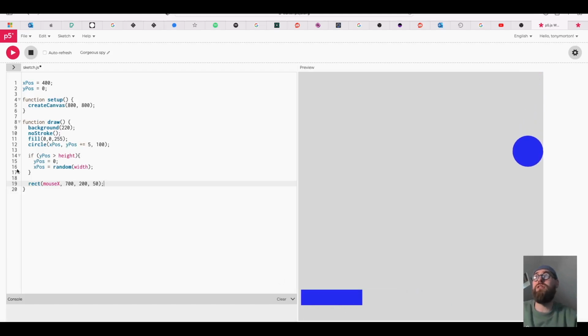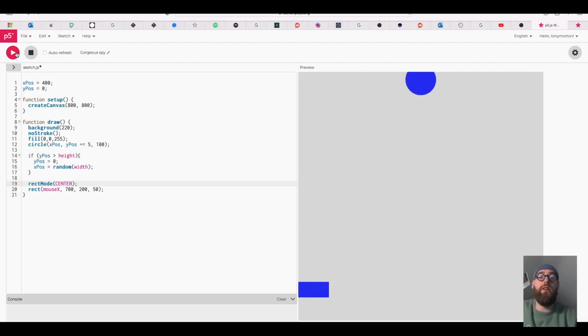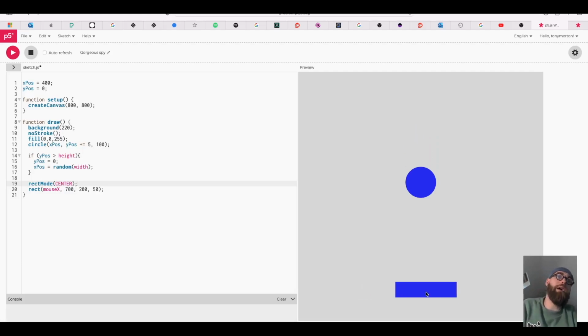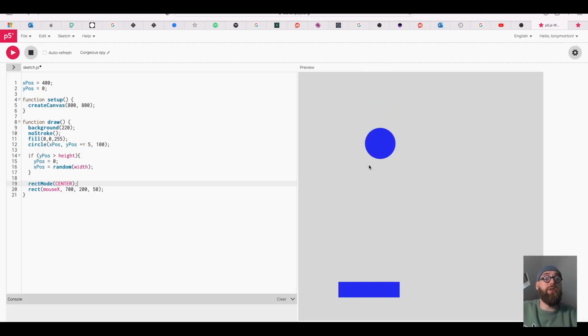So what we can do is down here, I'm going to say rectMode, and then I'm going to say CENTER in caps, and that's going to redraw it. Now, if I redraw it, you see my mouse pointer is now in the middle of the shape, because we're drawing the X position and Y position always in the middle of the shape. Now, that will actually become handy when we are dealing with interaction between these two objects.